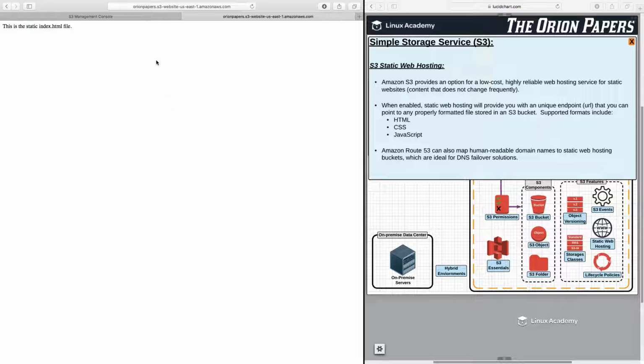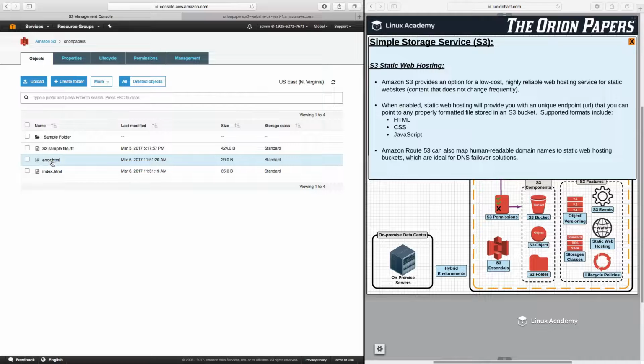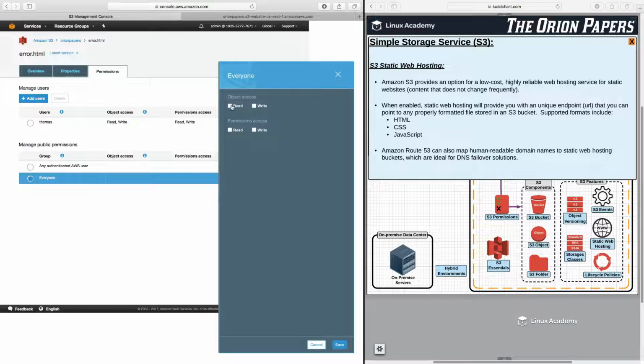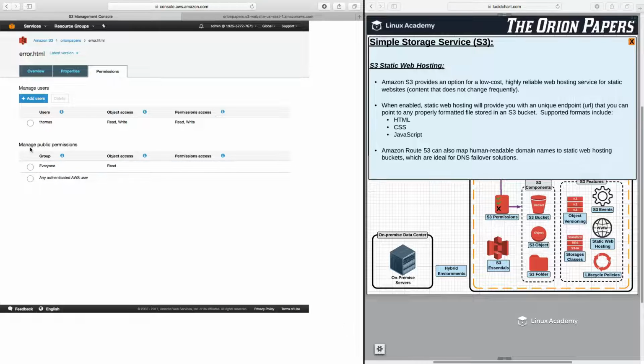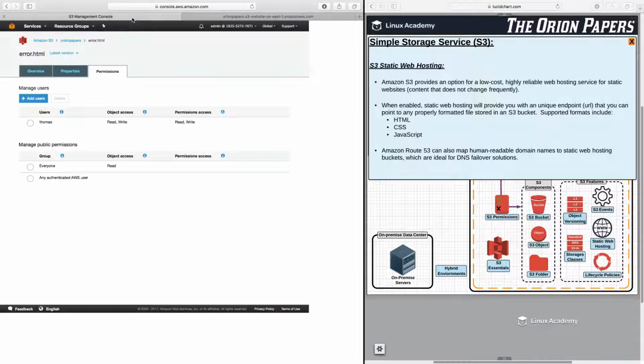But what about the error file? Well, we'll have to do the same thing. We'll have to go back out here, go to the error file, go to permissions, and again enable the object access to read for everyone. Save that. And now we see that under manage public permissions for everybody, object access has been set to read for everybody. So now if I come back up here and I refresh this again, we continue to just get this is the static index.html file.